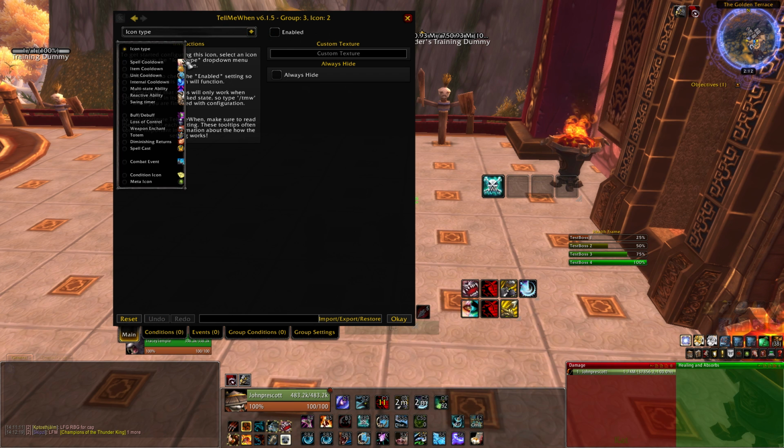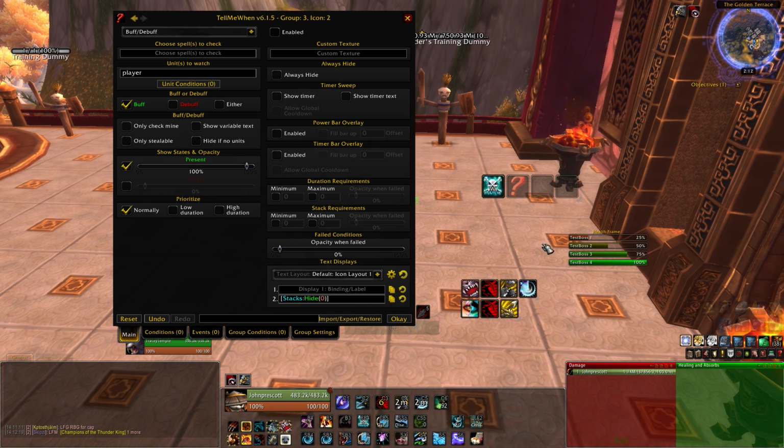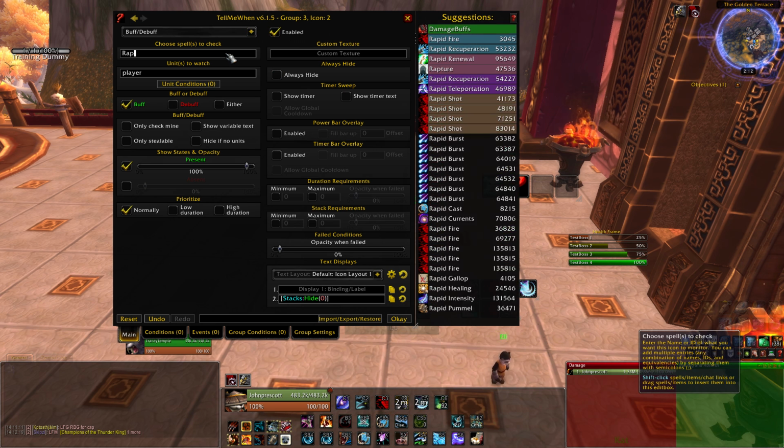If you want to add another one, let's say you want to see a buff or a debuff. This is the way I track my buffs gained from my cooldowns. So I have a rapid fire buff. Say I want to check rapid fire, I choose buff or debuff, have it enabled, and choose what spell to check. So I want to check rapid fire.